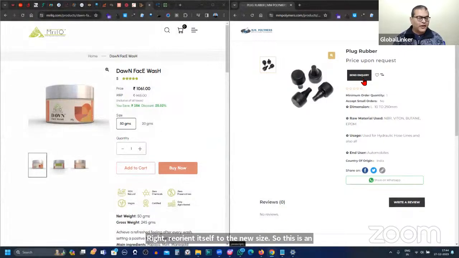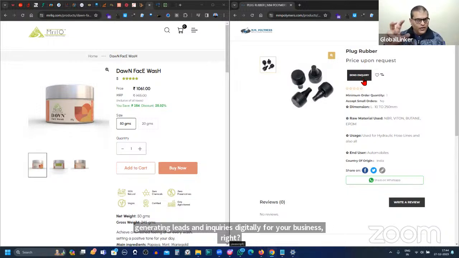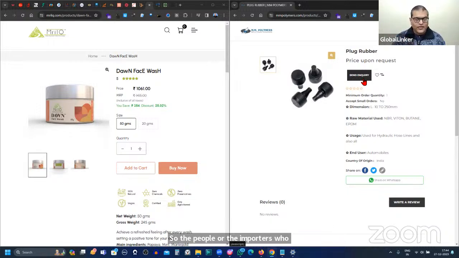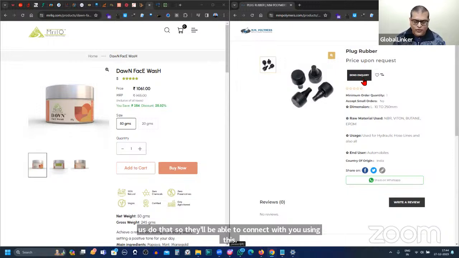So this is an example which I was explaining to you earlier. This is where a prospect is coming and sending you an inquiry. As a business, what are you doing from this digital catalog? What is the objective that you're achieving? You're generating leads and inquiries digitally for your business, right? The importers who want to buy these products are looking on the internet, searching for it digitally, and most of us do that. So they'll be able to connect with you using this digital catalog. This is one type of digital catalog that you can create.